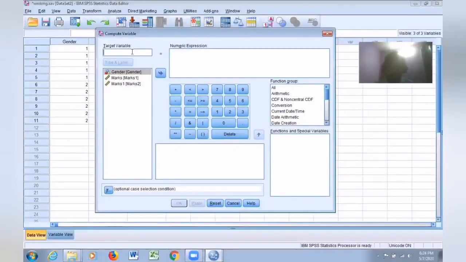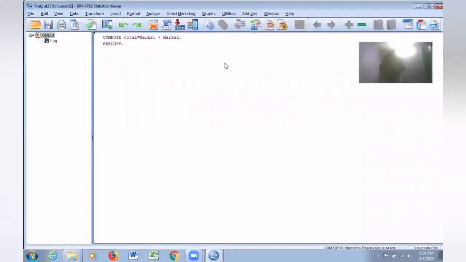In the target variable, you click total because I want to combine mark 1 and mark 2 to get total marks. Now, I select first variable marks 1. I click this arrow. The marks 1 has come to the numeric expression box. Then I select plus symbol from this numerical pad. And then I select second variable. I click this arrow. Now both the variables have come. I have requested SPSS to add both the variables. And the new variable will be created under the title total. I just give OK.